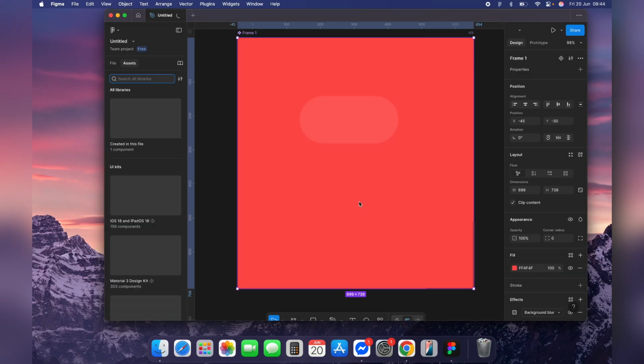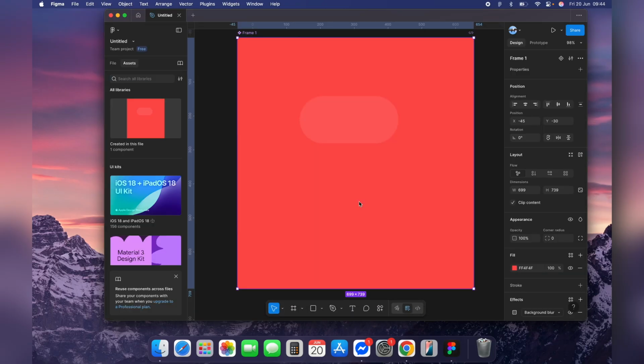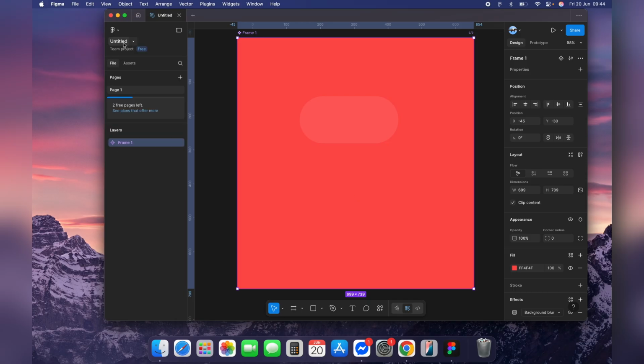Now open your project in Figma and look at the pages section on the left side of your screen. Double-click on the page name you want to edit. It will become editable like this.